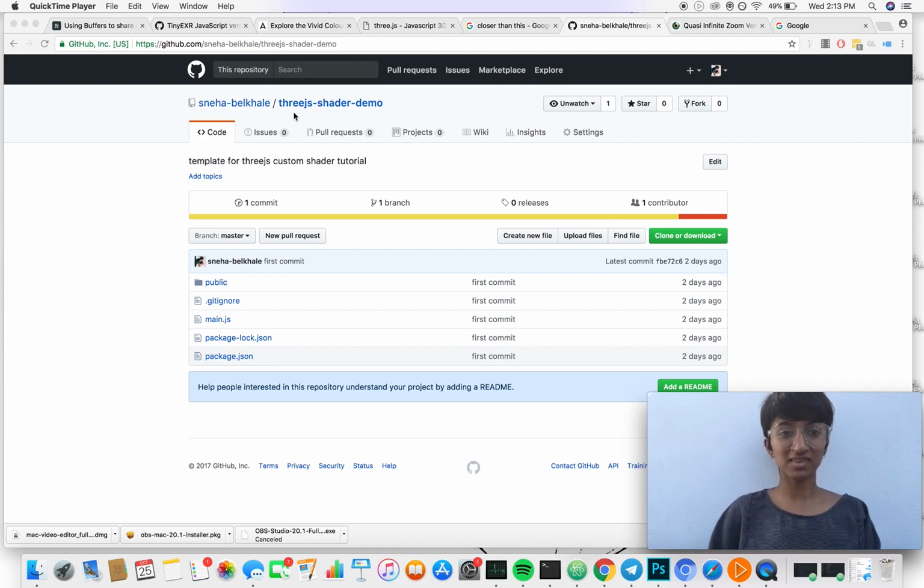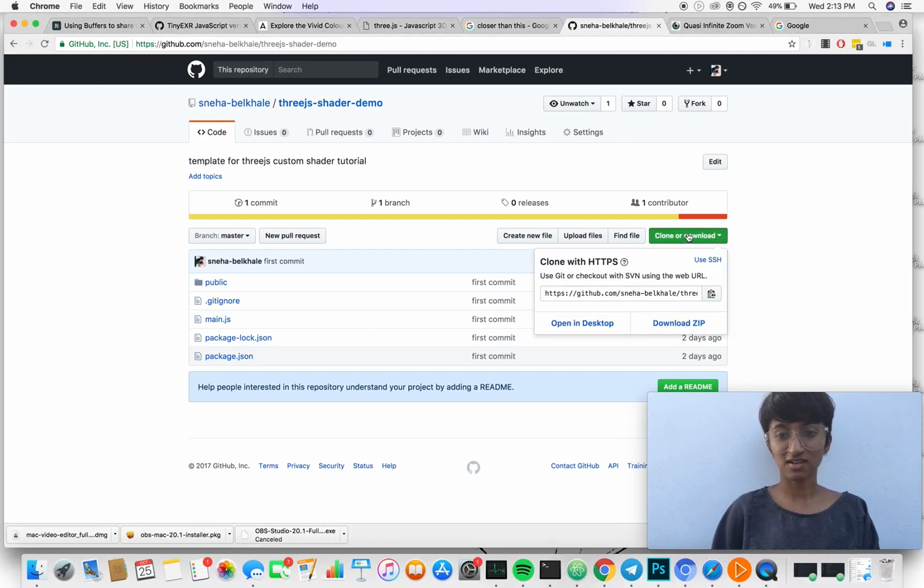So anyways, I made this GitHub repo called three.js shader demo, and I'll post that link wherever this video is going. Basically it's just a template for anything three.js related. So let's just start by cloning that.